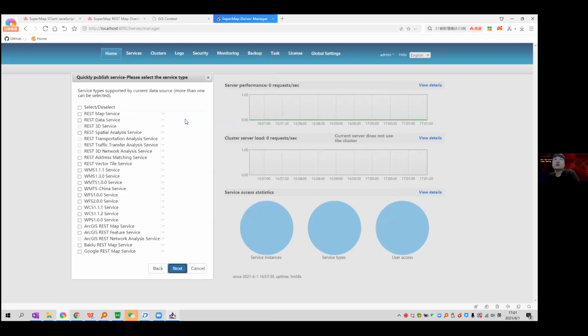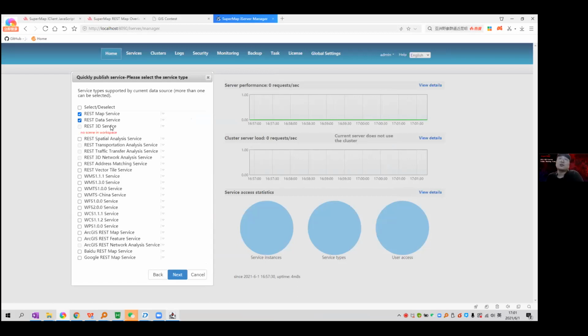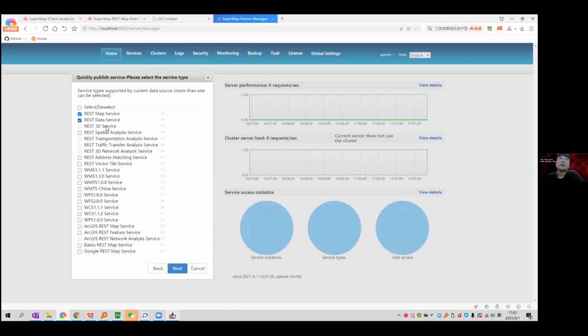And here we need to choose what kind of service we want to publish. For this development, we need to use the REST map service and REST data service. Later we need to publish the 3D service, but there is no scene now, so we don't check it now. And then click next.